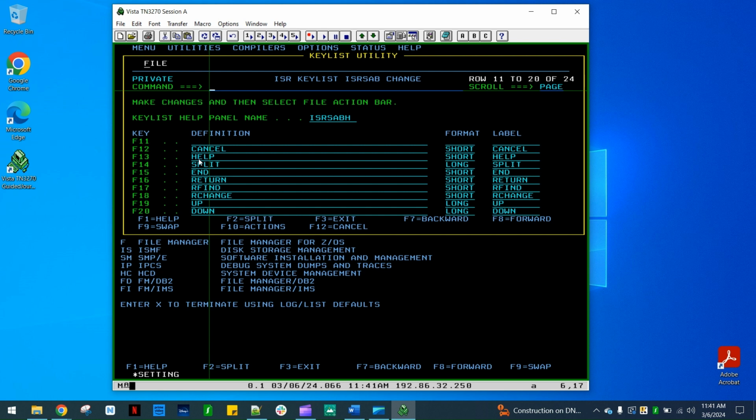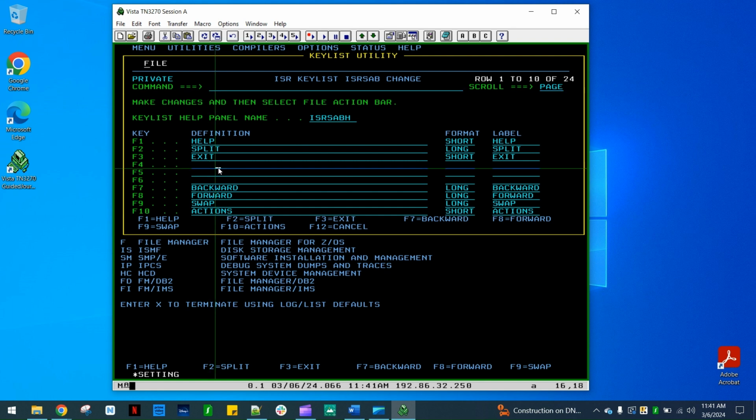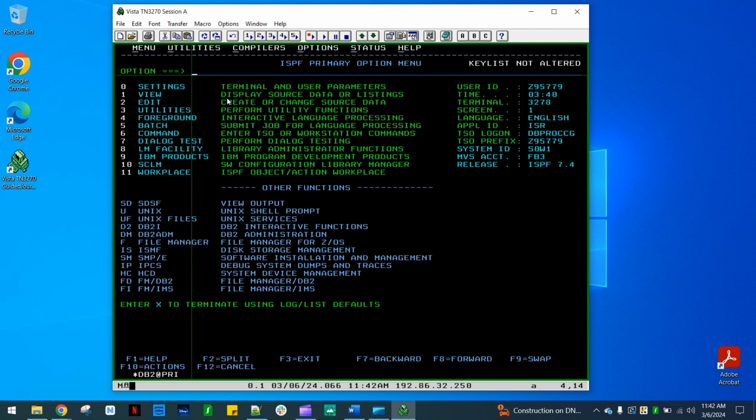F13, for example, is basically also F1. So if you press F1 or Shift F1, it will get you into the help screen. To exit this menu, also, not to forget, you can edit anything here if you know exactly what you want your keys to do. You can edit them. It's personalizable. But for now, we won't modify or edit anything. I'll just press F3 so we can go back to the main menu.